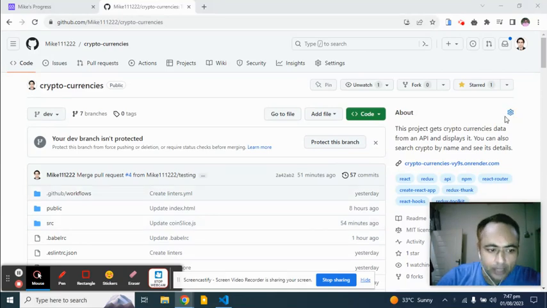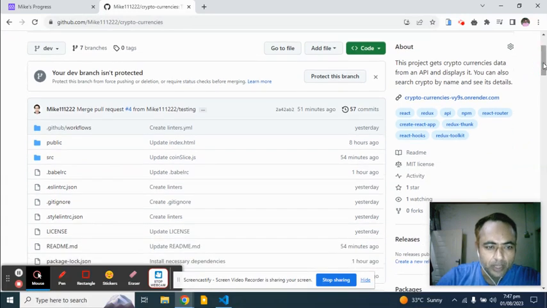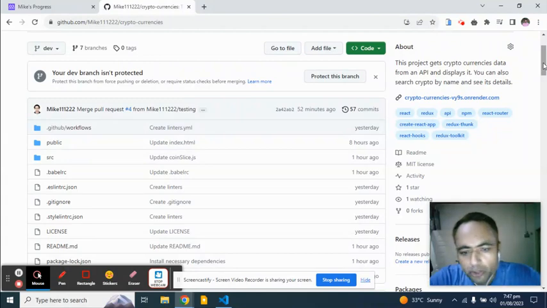Today I am going to present my capstone project. The capstone project is based on React, Redux, API, NPM, React Router, Create React App, Redux Thunk, React Hooks, Redux Toolkit, and much more based on React and Redux. Okay, let me walk you through the code of my capstone project.